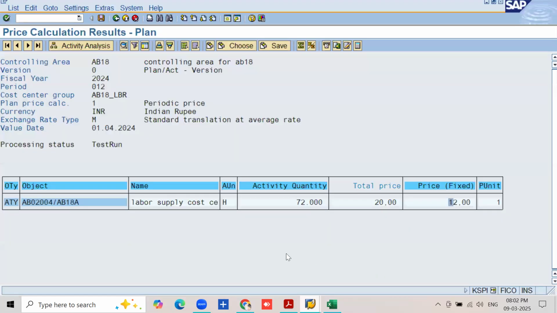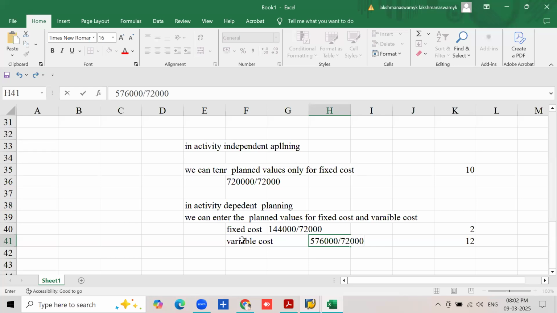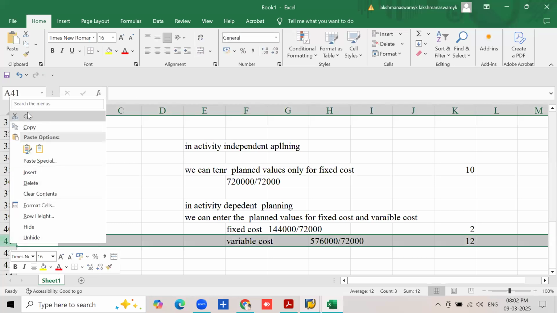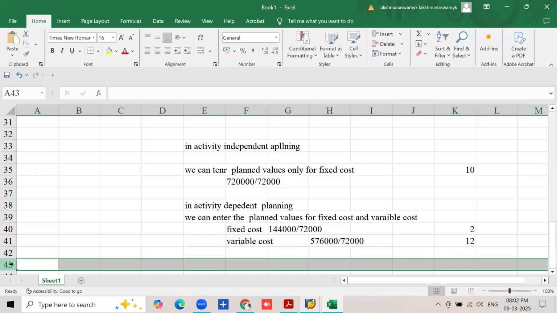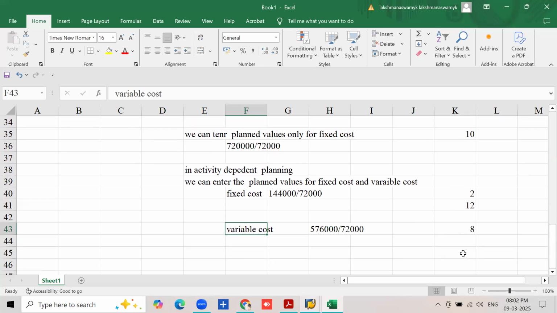We entered the variable cost 5,76,000, so 5,76,000 divided by 72,000 hours. That is 8 rupees. So fixed cost is 12 rupees, variable cost is 8 rupees, total price 20 rupees. That's how you have to interpret the activity prices here.